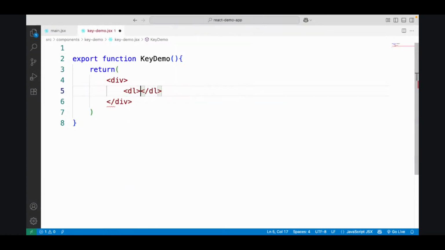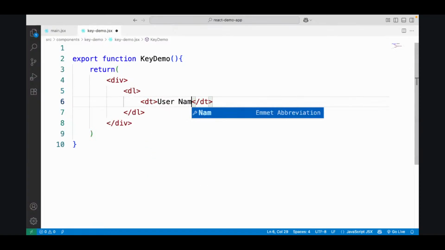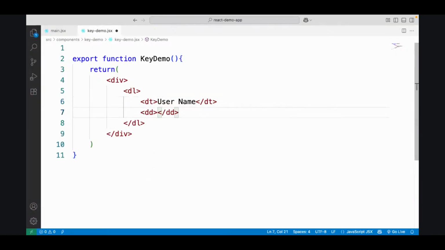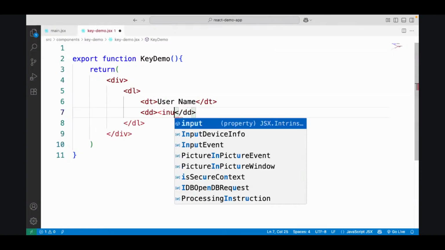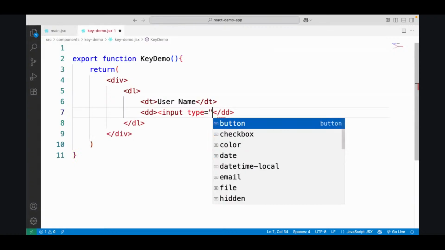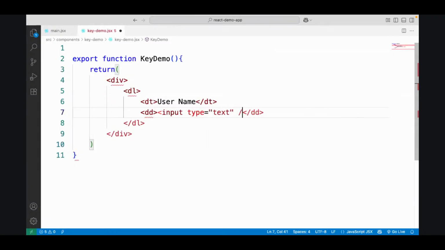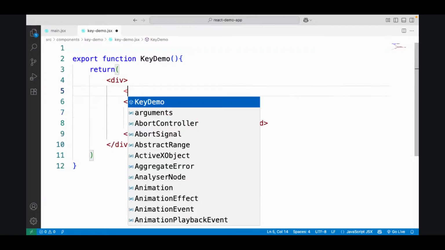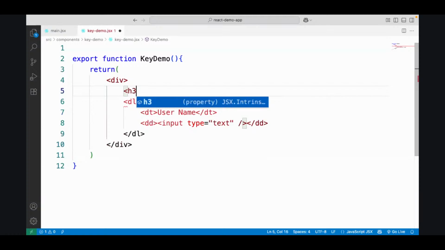So we have a data list, some data term. We are asking for user name. Now we need to set some validation for username. Input type text. We want some validation for username. This is a registration form. Suppose I'm giving register user.